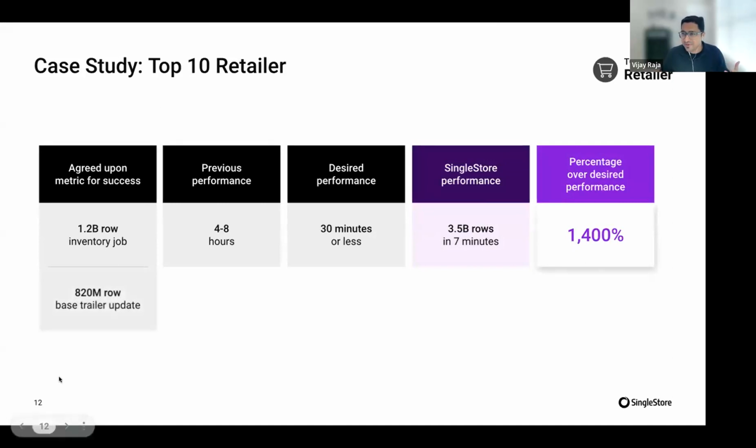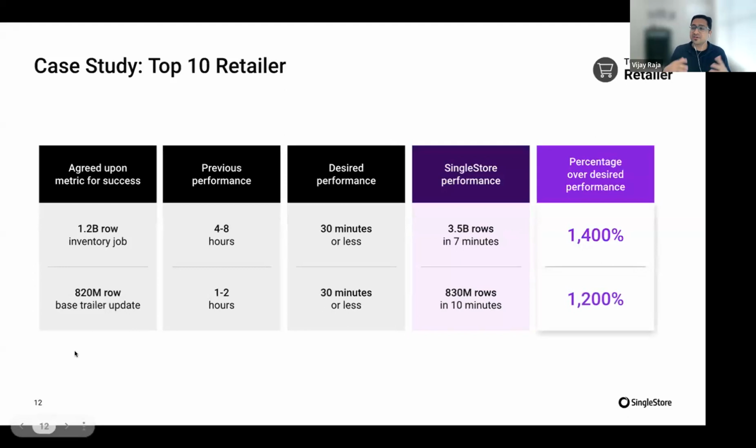Same thing for another 820 million row update. 1 to 2 hours was the previous performance. They wanted it under 30 minutes. We did 830 million rows in under 10 minutes. Forget 30, right? So that's another 1200% improvement.